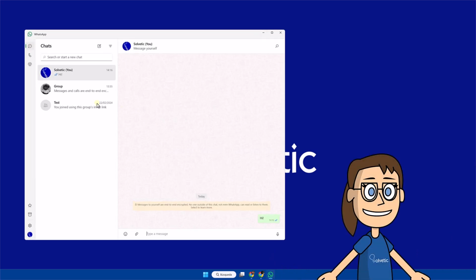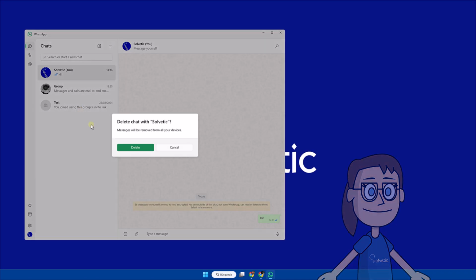If we are in the WhatsApp desktop application, we can also right-click on the conversation and choose the delete option to delete the chat, and we will confirm the action.